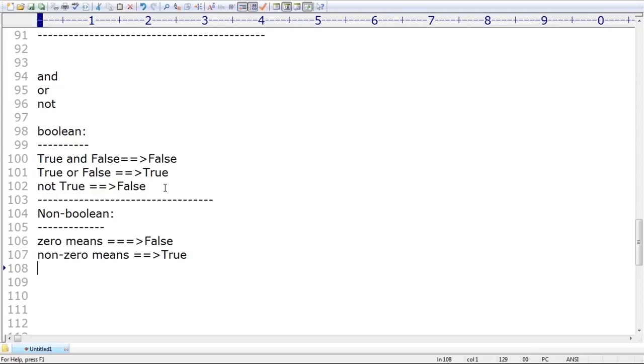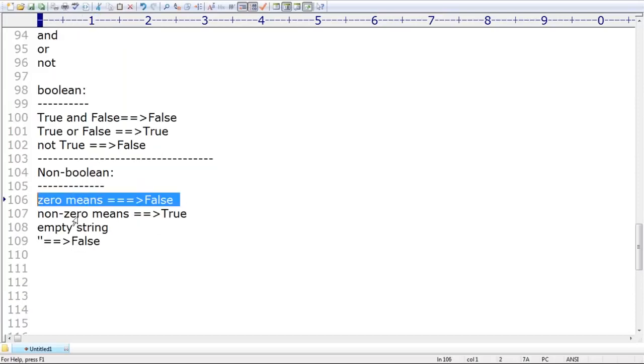Next, empty string. Empty string means nothing is there. Just quote open, quotes close. In the middle, how many characters are there? Zero characters. That empty string is always treated as false. Just keep these points in your mind. Zero means what? False. Non-zero means what? True. Empty string means false.